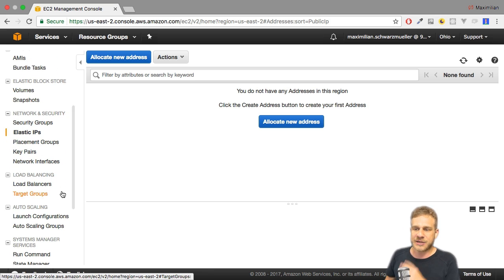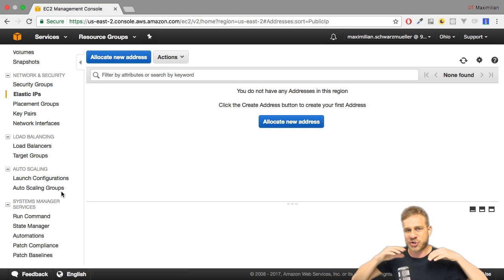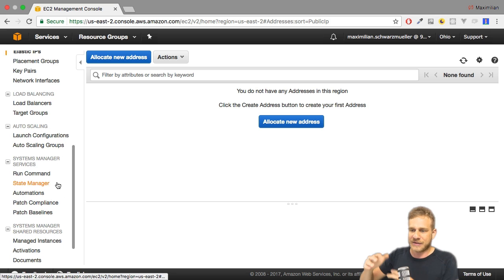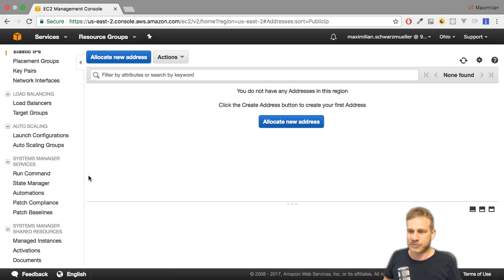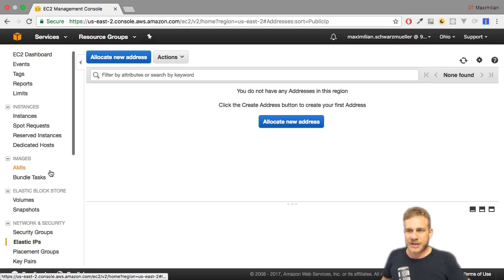Now, load balancing and auto scaling is something I already touched on in my Elastic Beanstalk video. Basically, it allows you to distribute incoming traffic across all instances or bring up or shut down additional instances as the traffic changes. And then you get some advanced management options here to get an overview over your instances and so on. So I won't go into too much detail here. This is what you can do with EC2.